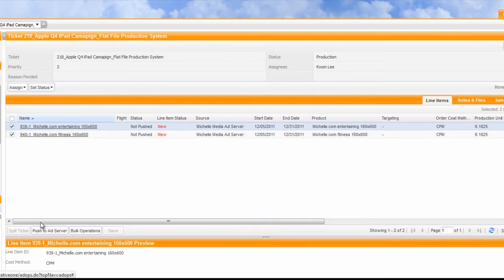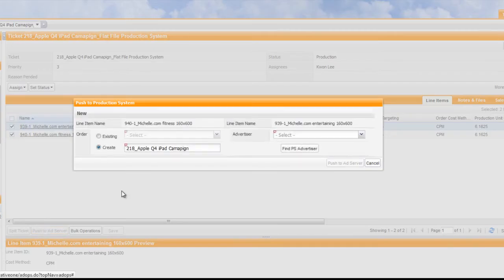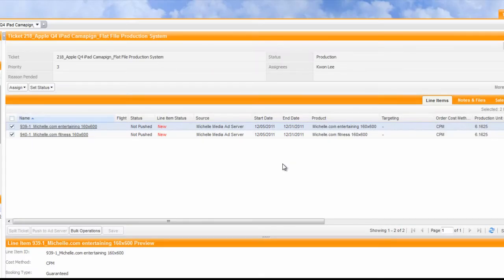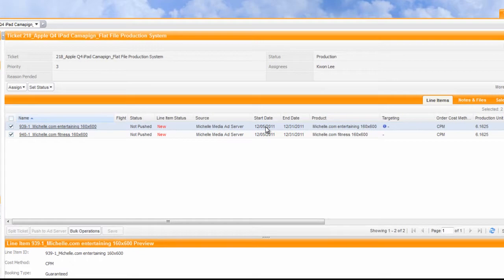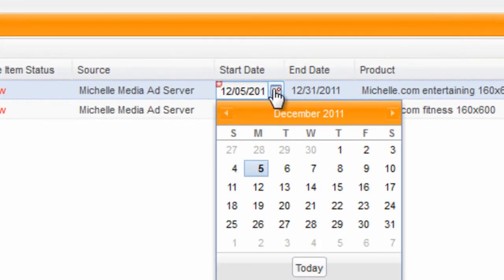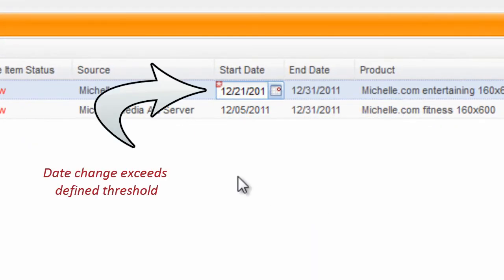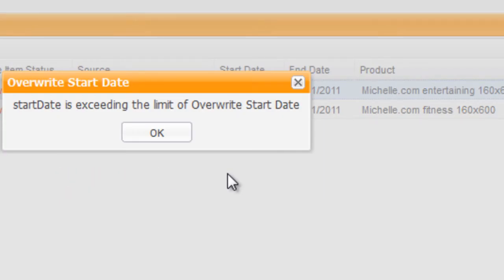Since most ad servers prevent you from creating ads that begin in the past, this feature gives traffickers flexibility if creative frequently arrives late from your clients. You can also restrict what types of users can overwrite the start date and set how many days in the future that the date can be changed.